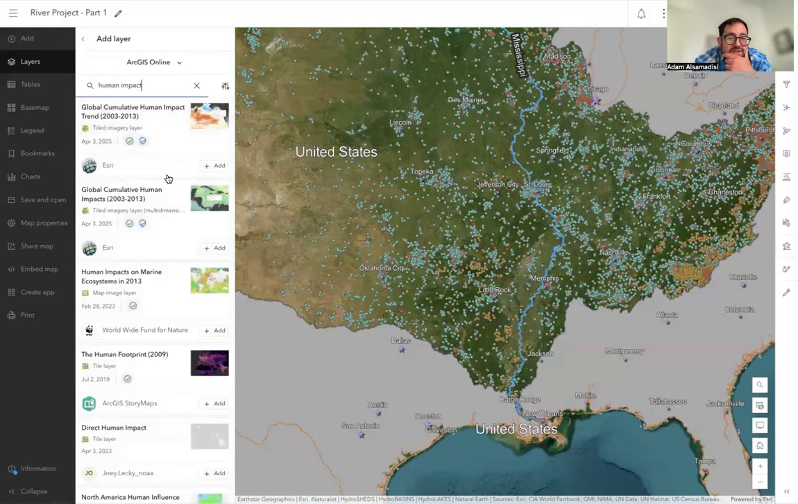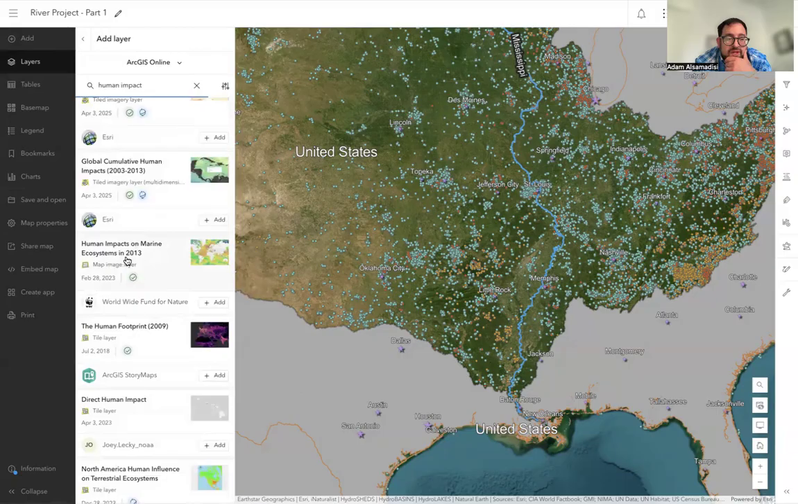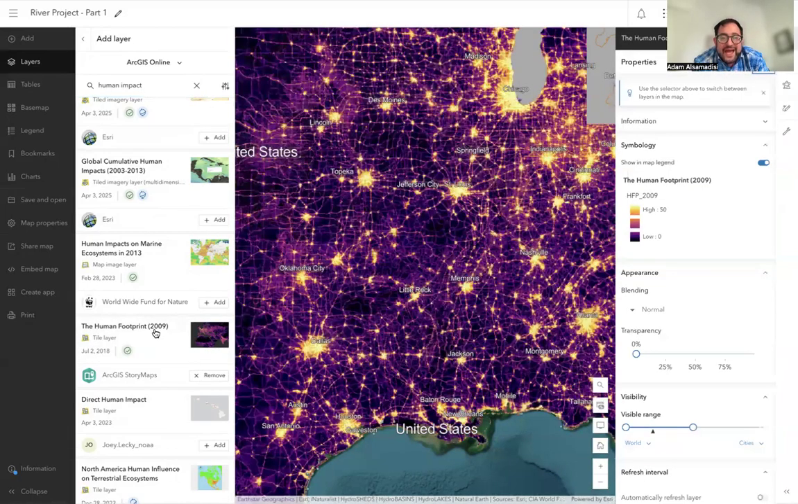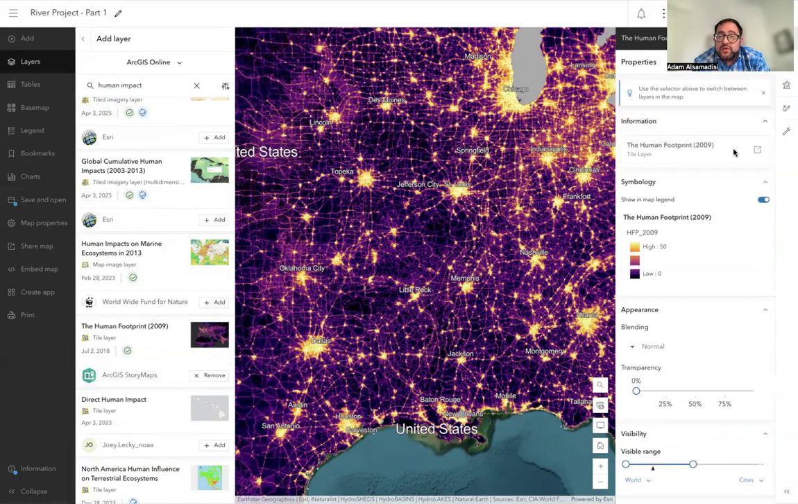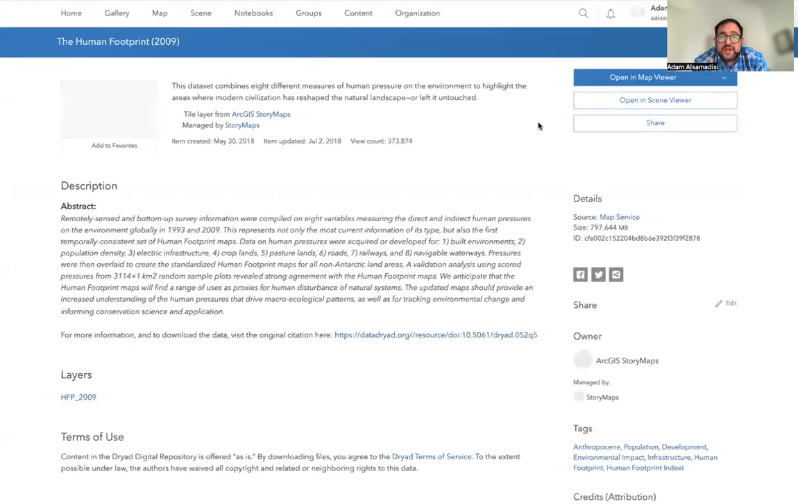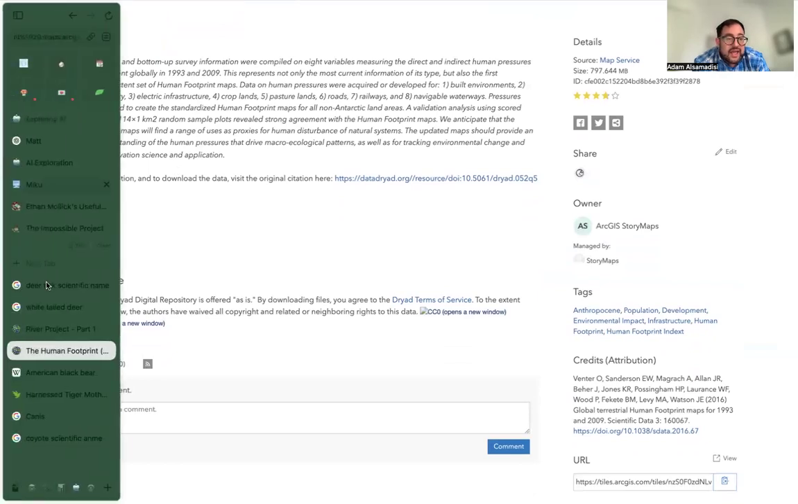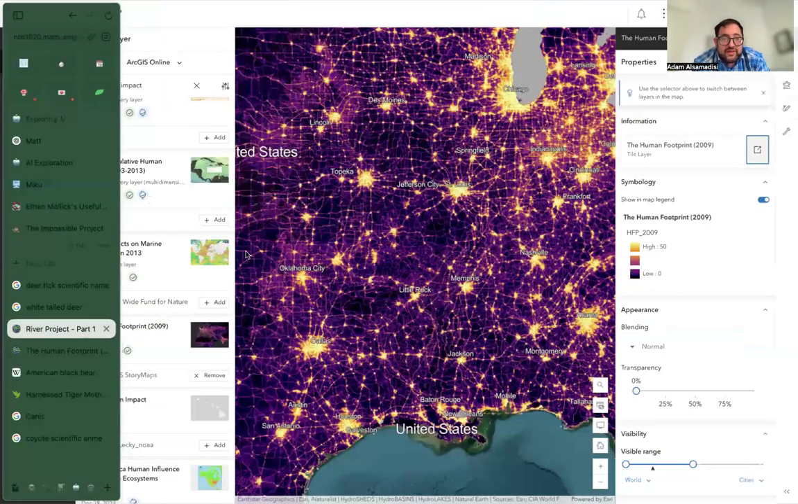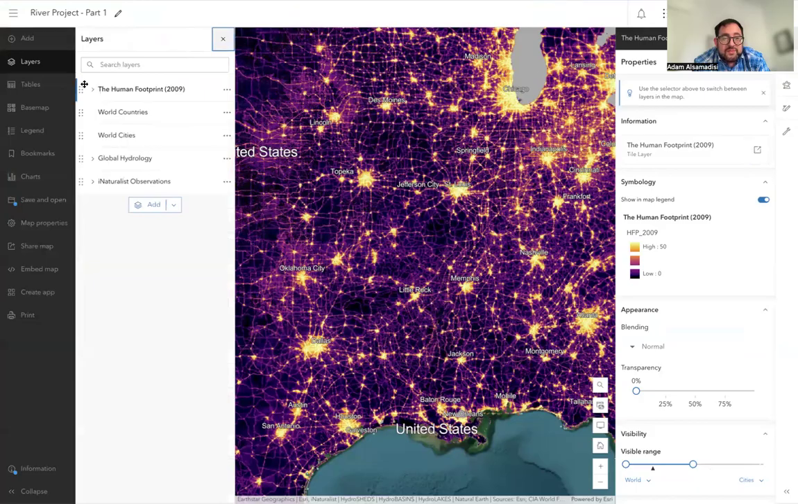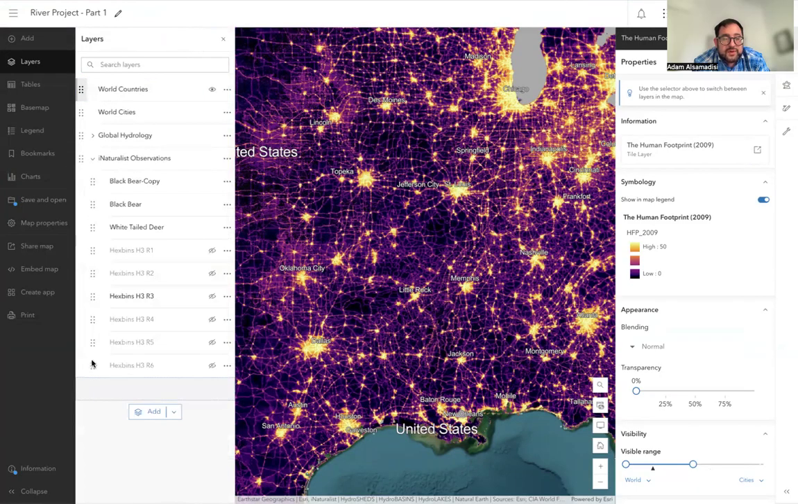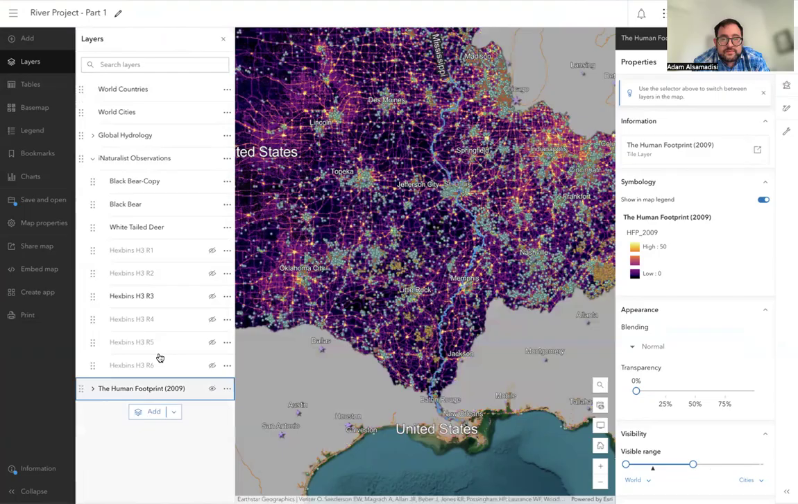Okay. You can see a lot of these are all from marine ecosystems. Here's one called the Human Footprint from 2009 from ArcGIS Story Maps. If I add this, now just in case you do use this one, make sure you go forward to the information page where you can learn about how it was created and talk about it, effectively. But here we have the human impact. It's over everything right now, so maybe we put it down here, right?